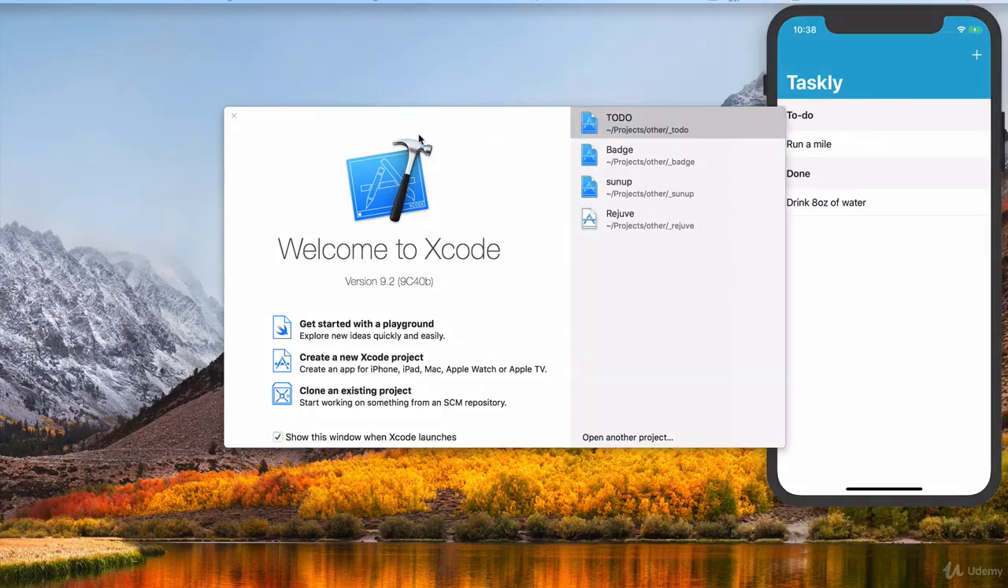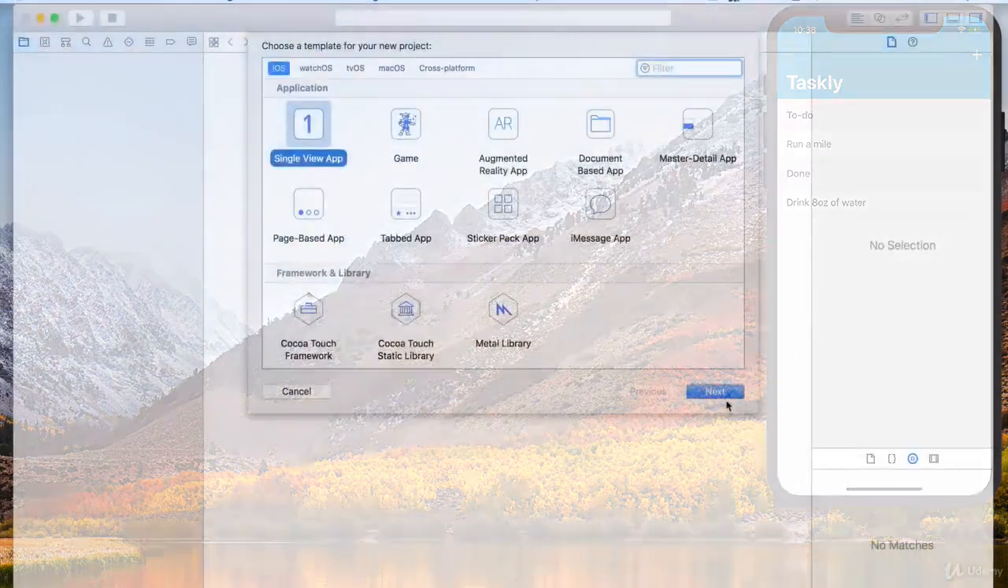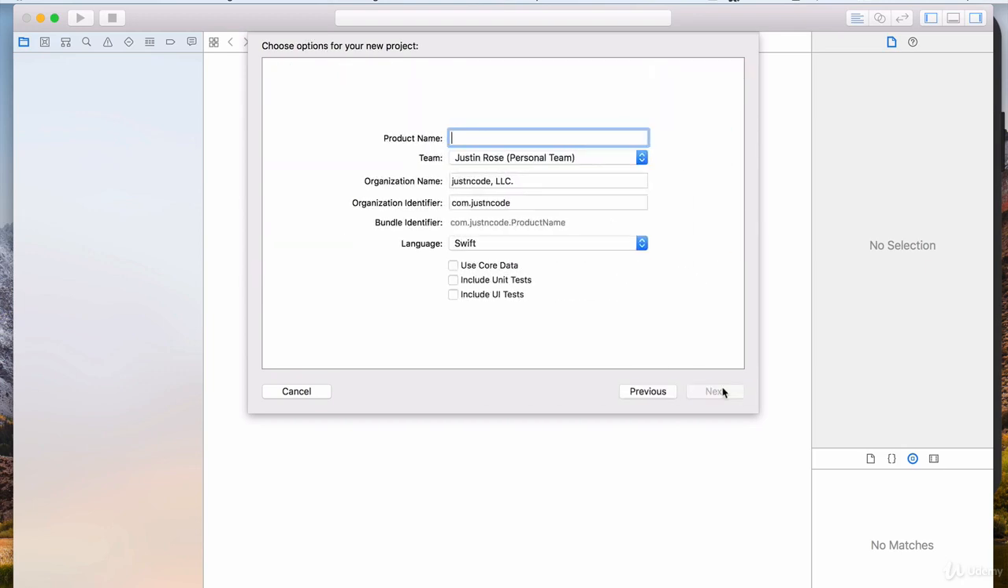This is the welcome screen that you're going to see when it's open. We can get started with this project by clicking Create a new Xcode project. We'll be doing a single view app. Let's name it Taskly.